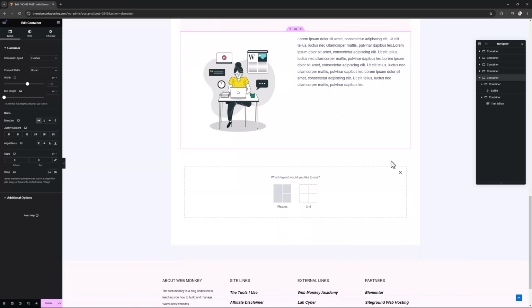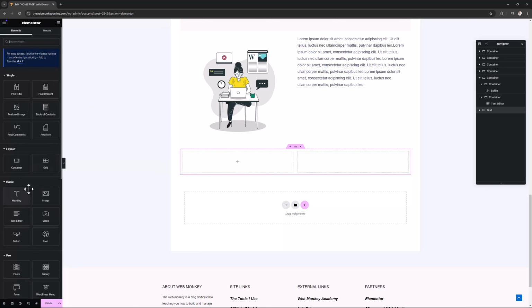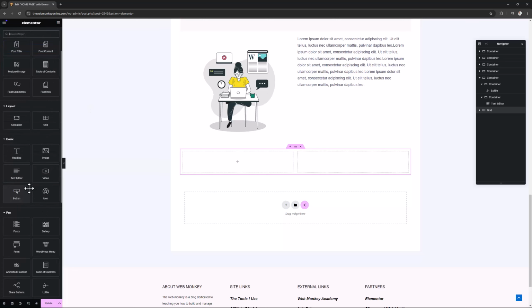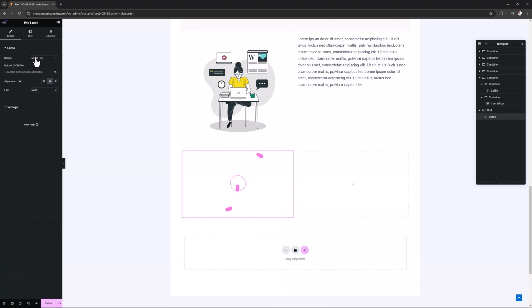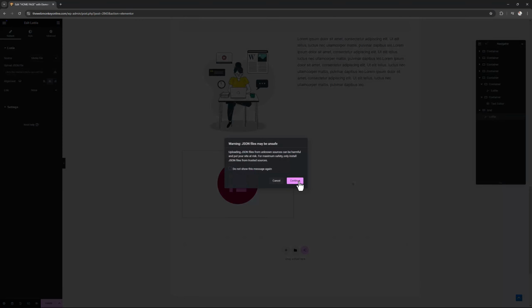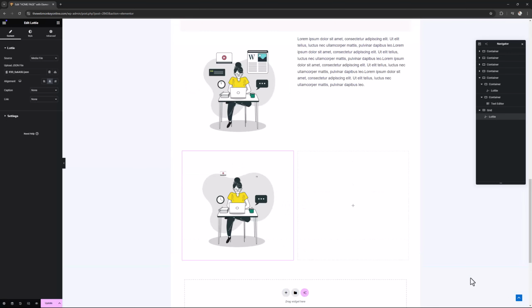So all I would do here is choose the grid format. All right, and then I'm going to go with the very first option in here. And then all I would need to do is just to add the same content all over again. So I'm going to go with Lottie. Let me go to open my media file. And it's going to be the last one in here. Let me select that one.